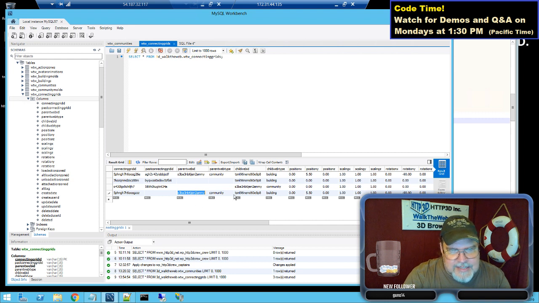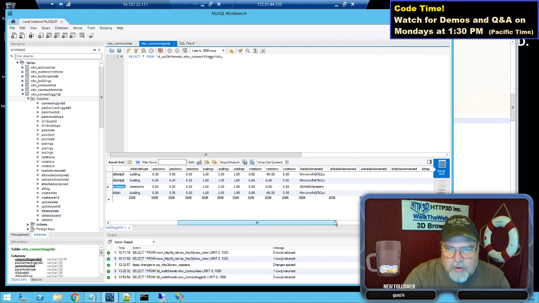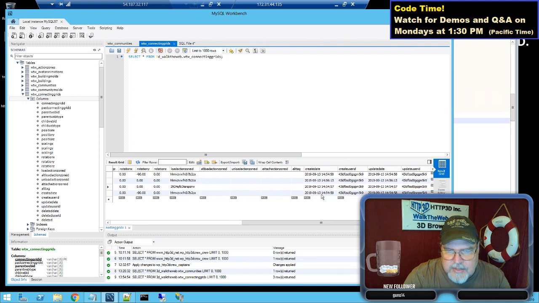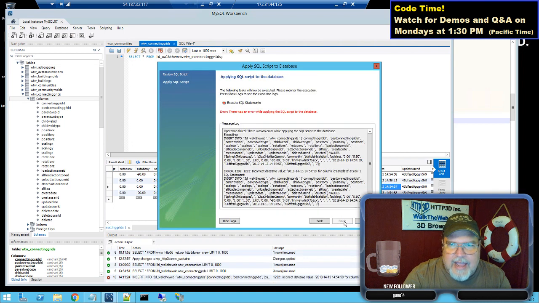The parent web ID is this, and then I'm going to make up an ID for the child web ID for the building. Now for this particular one, instead of this date, we're going to put today's date, the 14th. By changing the create date on this, I should be able to determine which one's which. We're going to add that field.